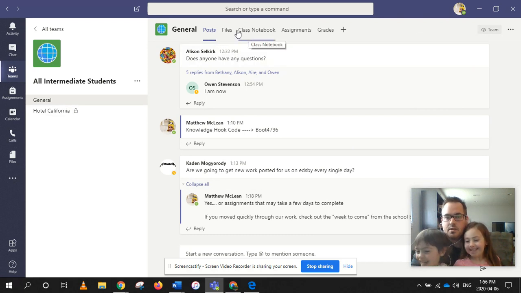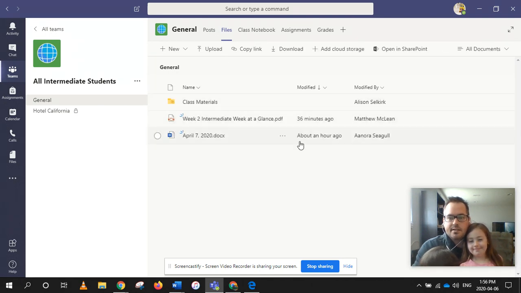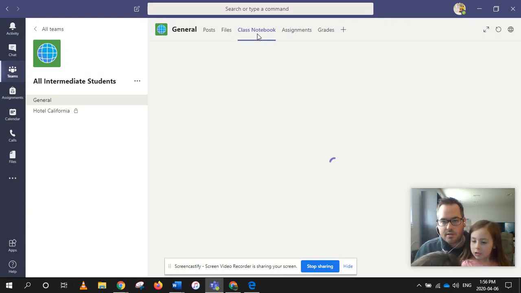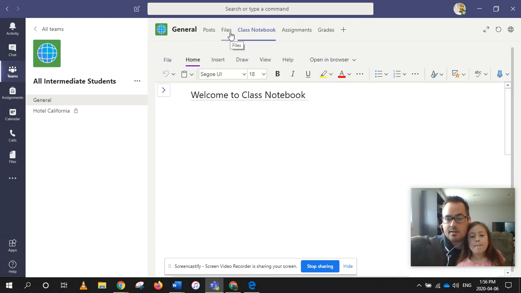Post is at the top. Files. We have some files that have been added in here. Class notebook. This is another place where you can get to your notebook and do your work right in here. Check in the morning here, see who's online, see what the assignments are. I'm going to try and post the files here as well as on Etsy.